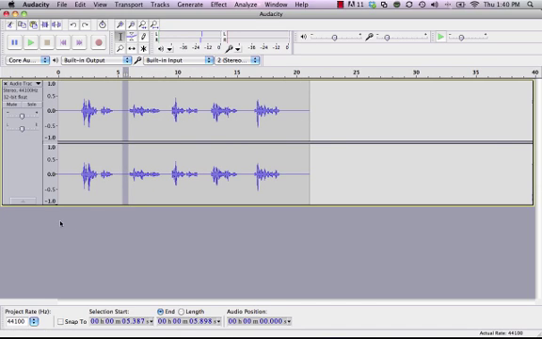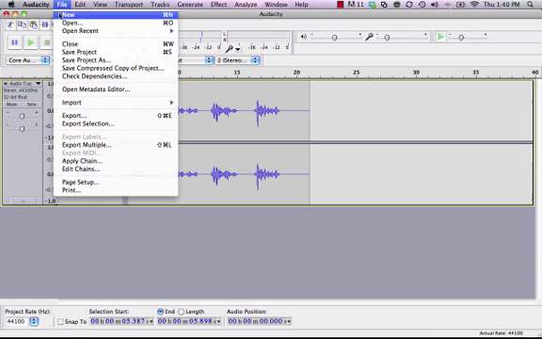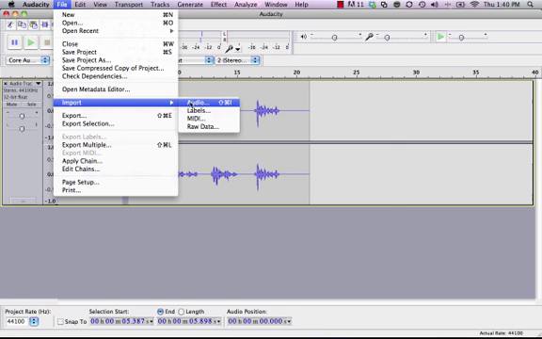So next I'm going to import some audio. I believe you can drag and drop right into here. If I dragged and dropped an audio file into this, it would create a new track with my audio file in it. But my laptop doesn't have enough real estate on the screen, so I'm just going to go ahead and import it. Go to File, Import, Audio.